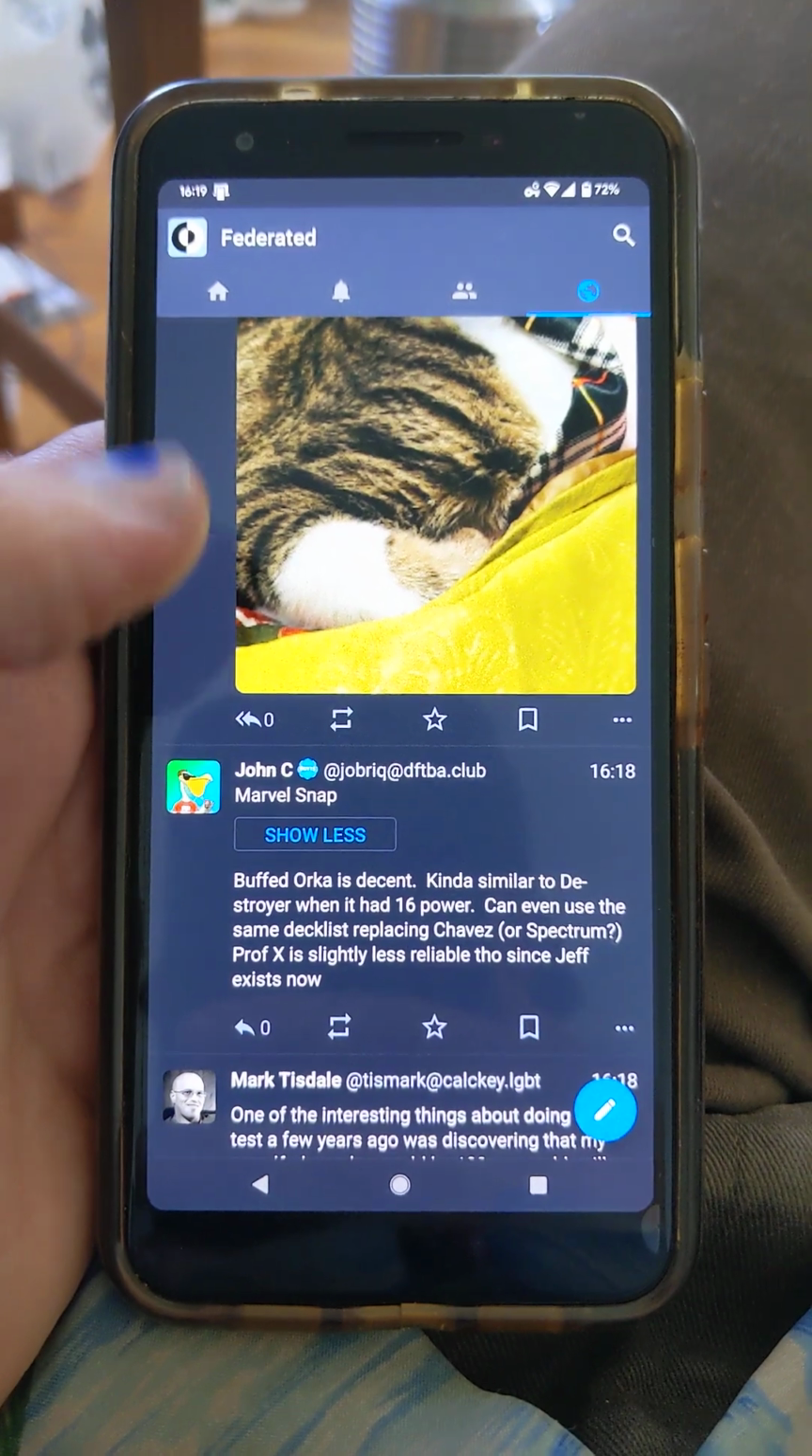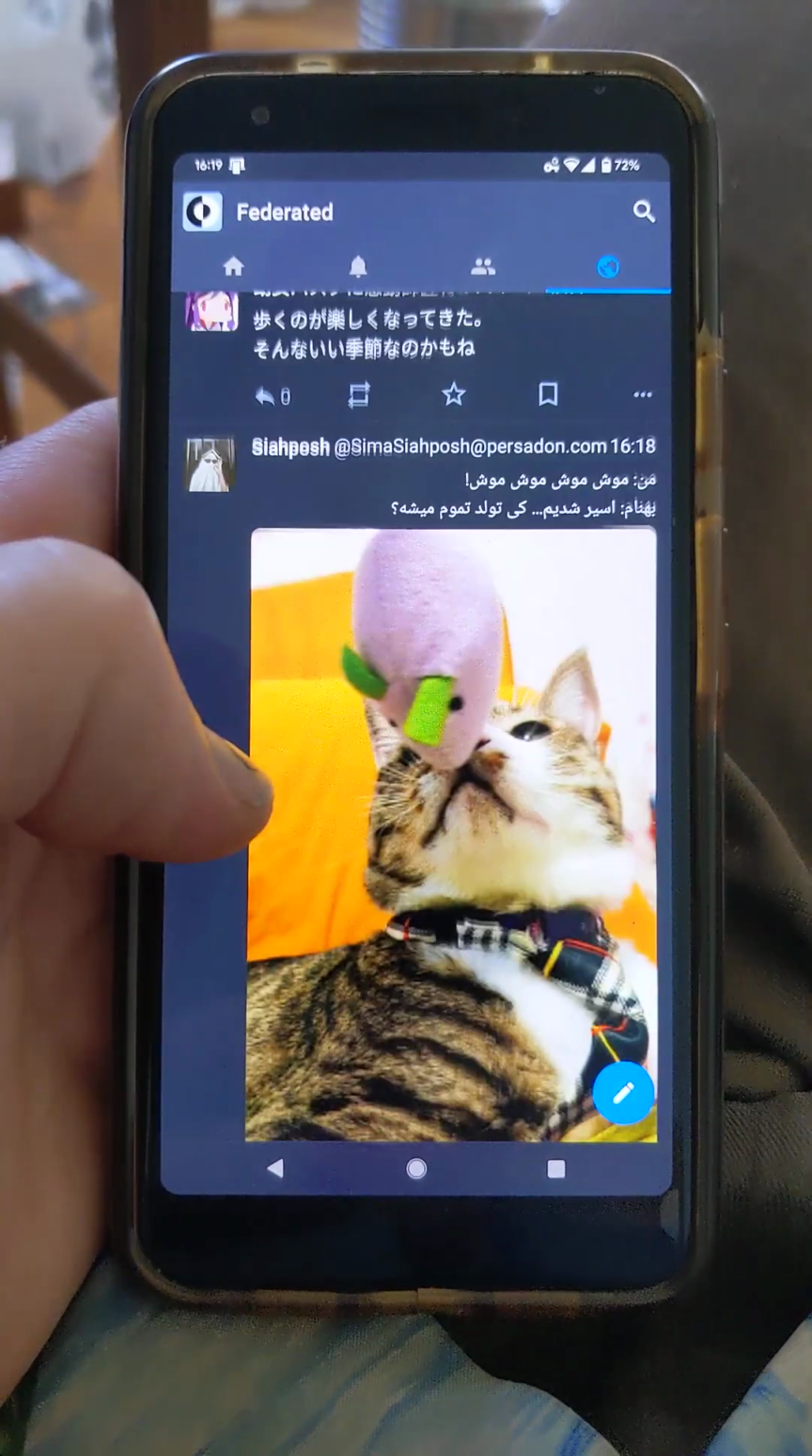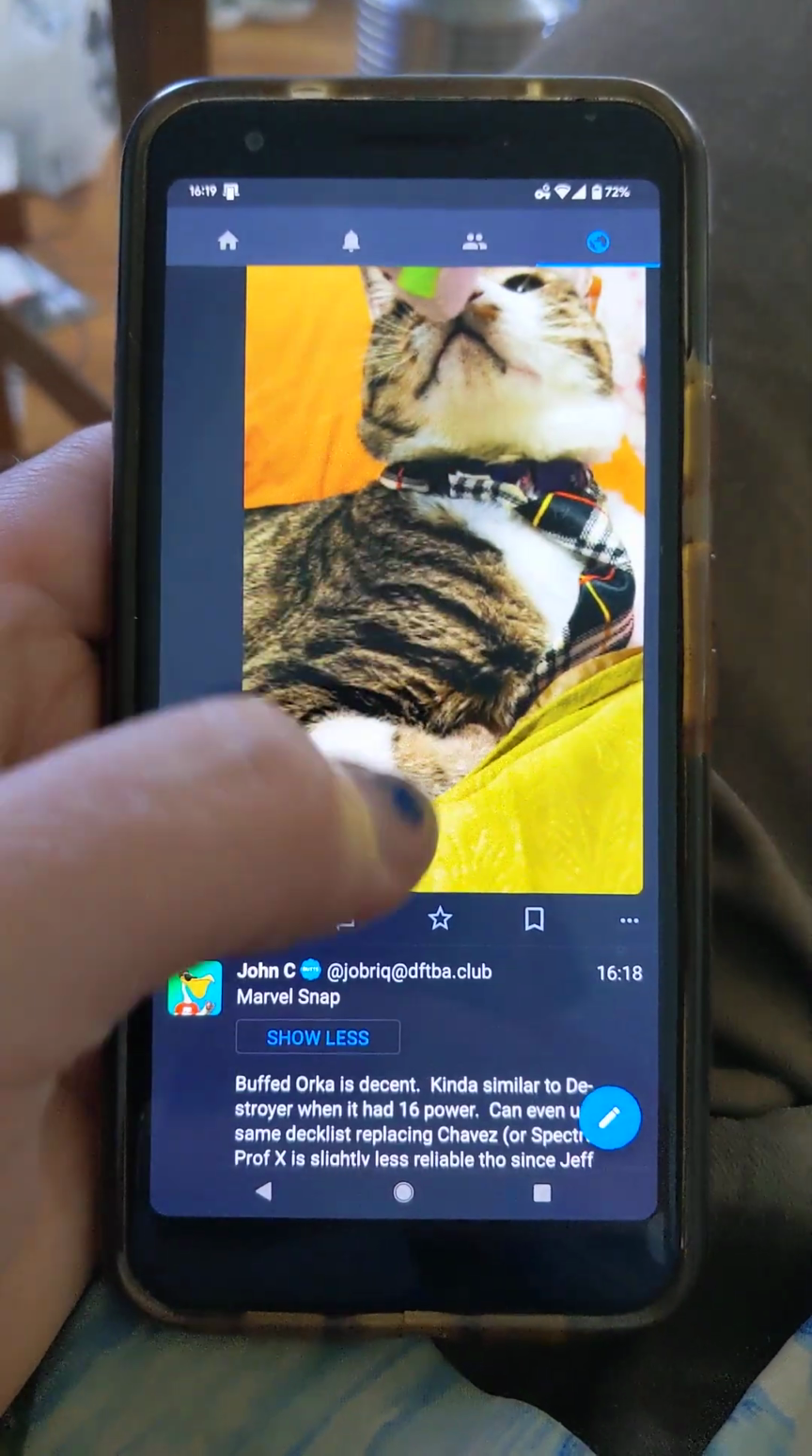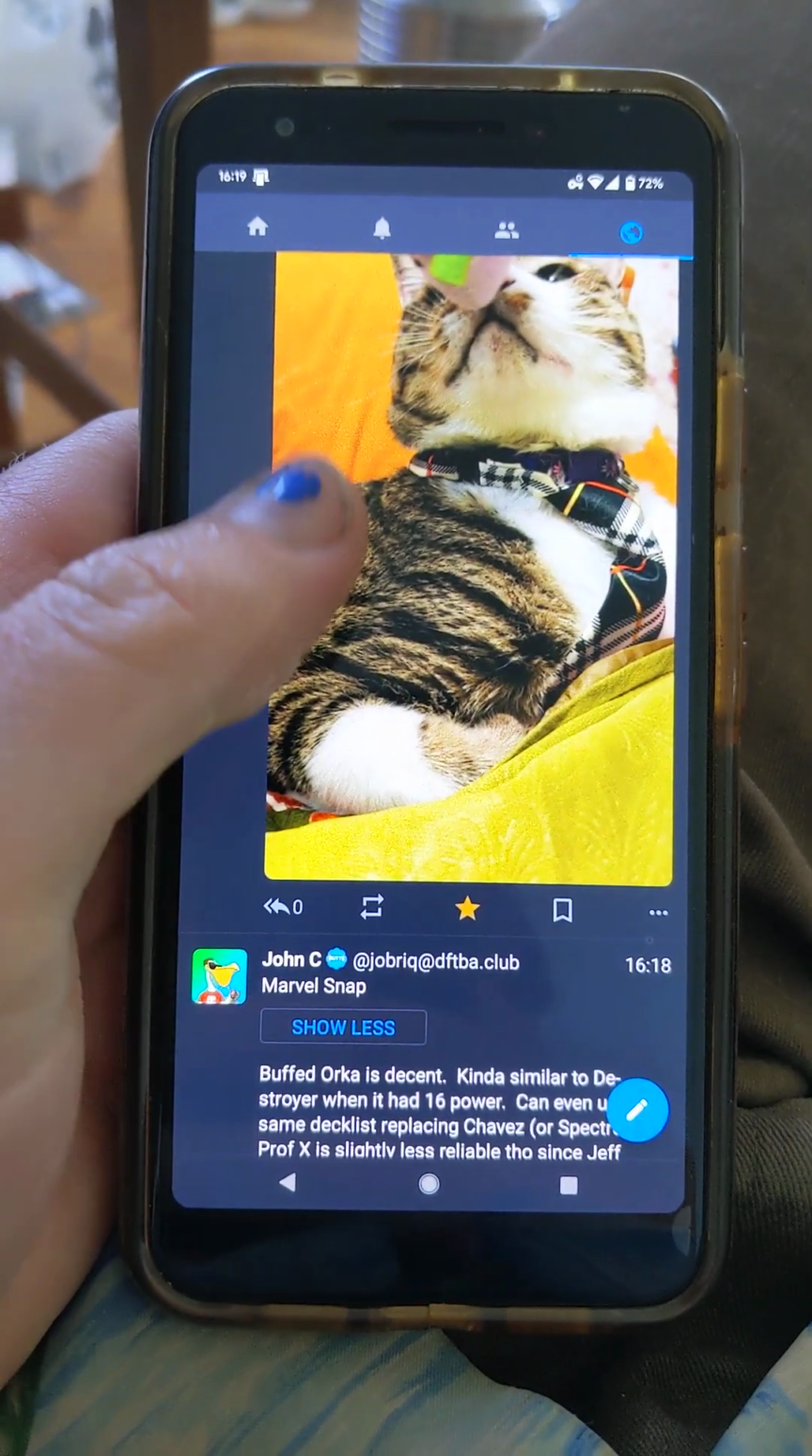So I guess that's all I really had to say. One of my rules is I always favorite cat pics.